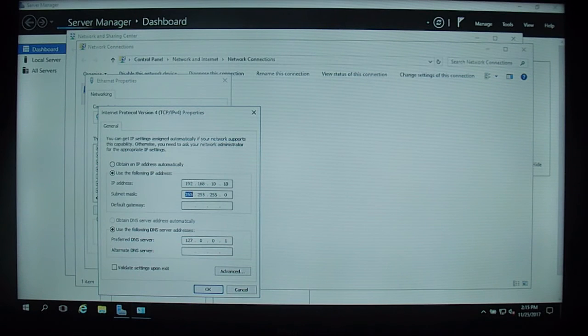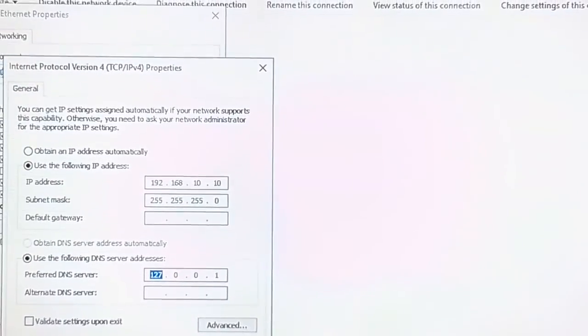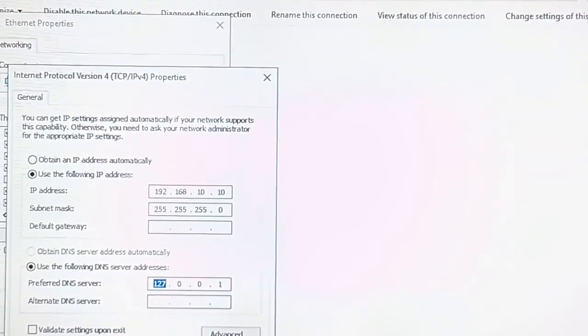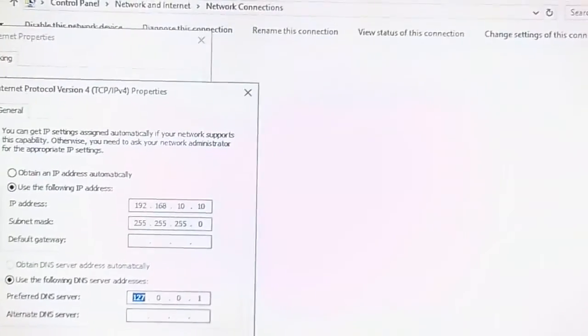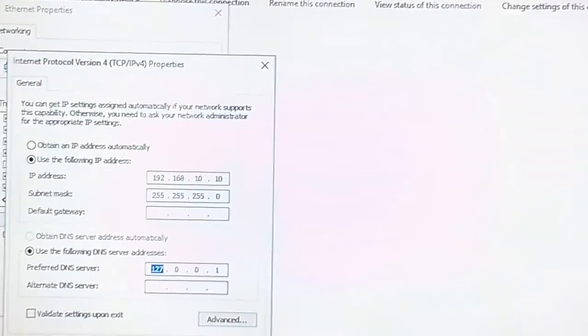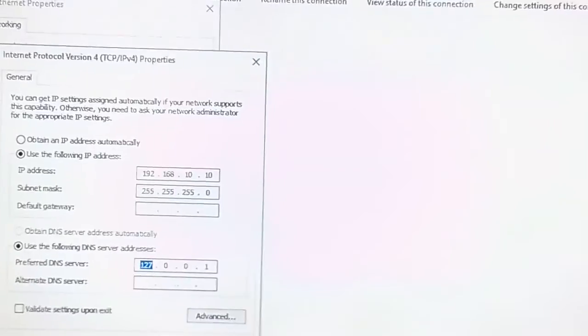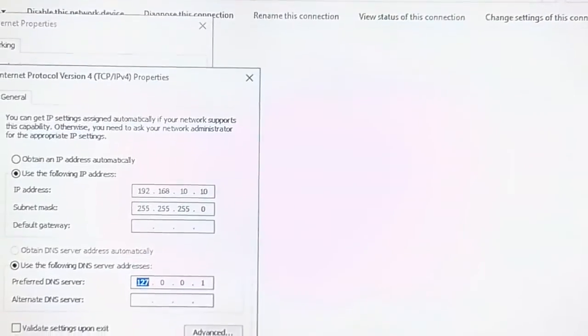192.168.10.10 and select the subnet mask. And if you have a router in that range, you can assign that router's IP address as the default gateway. For the preferred DNS, keep it as it is. The 127.0.0.1 is the loopback IP for the server, so keep it as it is and press OK.